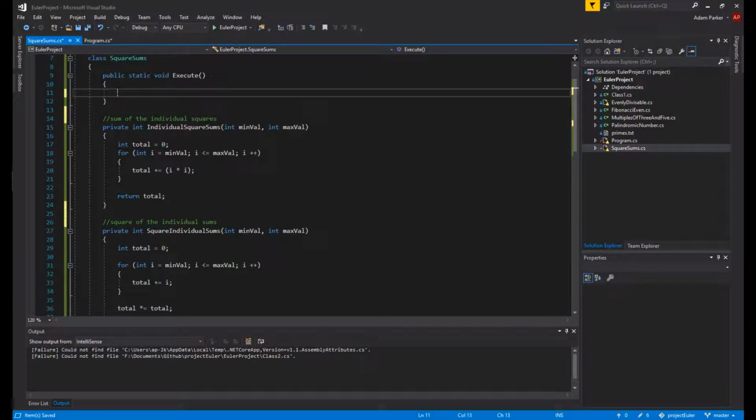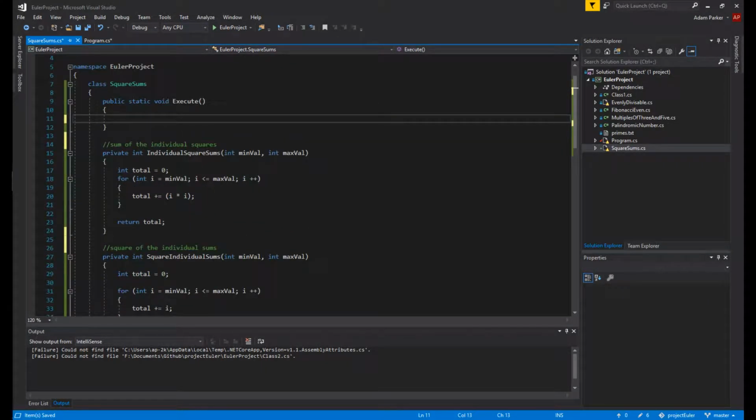1 plus 2, we got 3, 9. Okay, so basically we can usually guarantee that the square of the individual sums is going to be higher than the individual squares. So what that means is that we are going to just go integer.